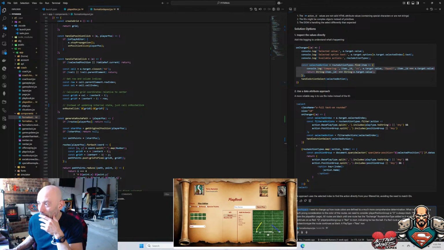O is always black. Play type equals run. All routes are black until one of the routes has the exchange route action type added to it, at which time the route continues as red. Q player position group is red to start, indicating he has the ball. If a red route adds the exchange route action type, the route continues as black.